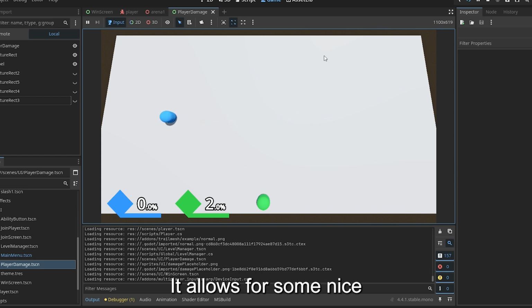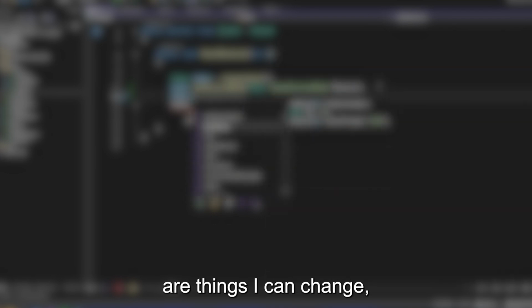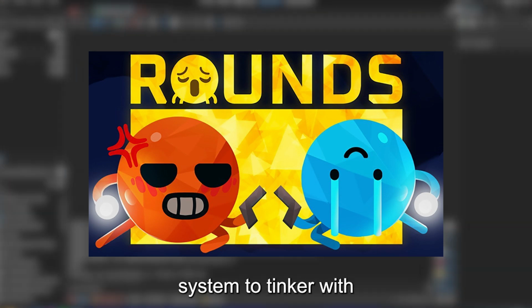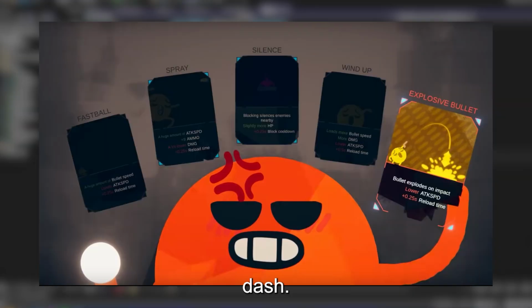It allows for some nice dash cancelling slides. This also makes it easier to use and integrate into normal movement. The speed and acceleration themselves are things I can change, but I will probably introduce a rounds-like system to tinker with player stats like the dash.